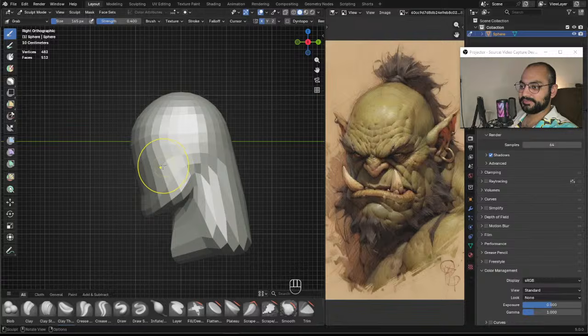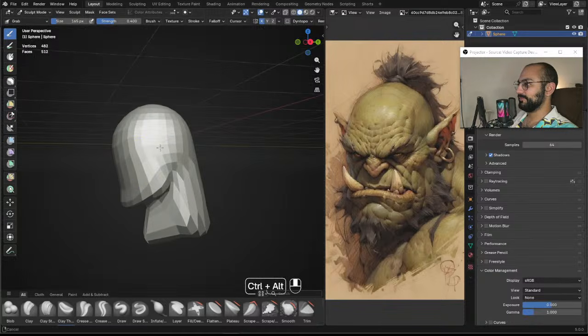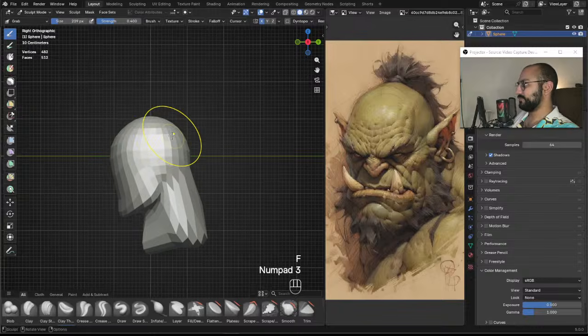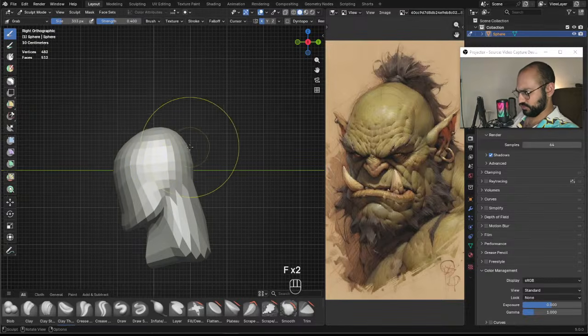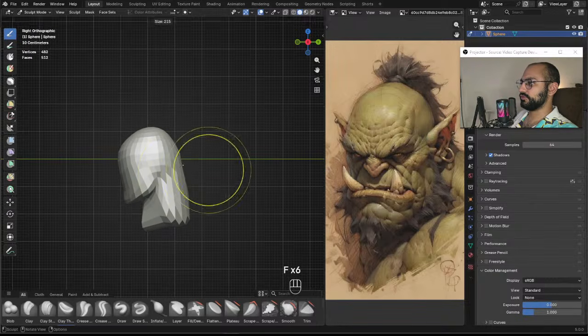I'll have this in the background while I'm practicing. Yeah, sure thing, my man. Let's practice together. And I'm noticing that this orc has a bit of a looking down expression, so that is what I will pay attention to as well.